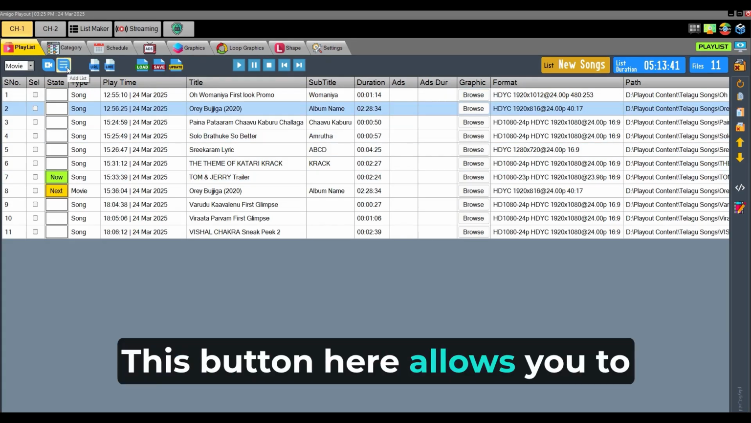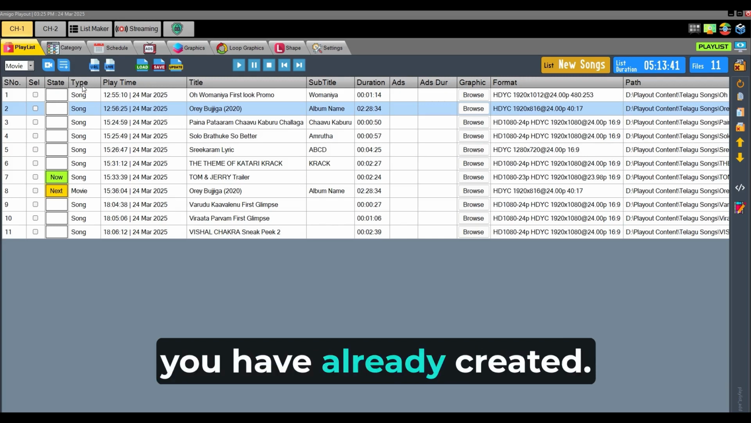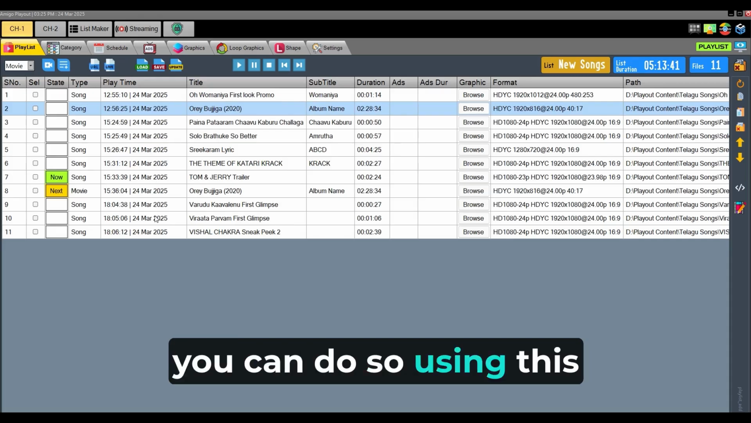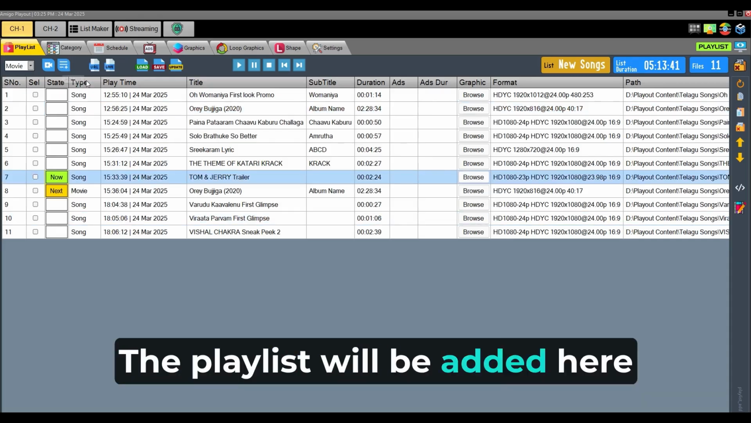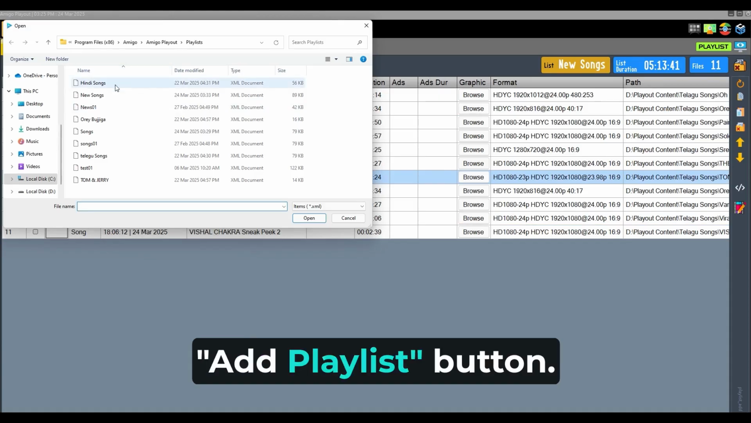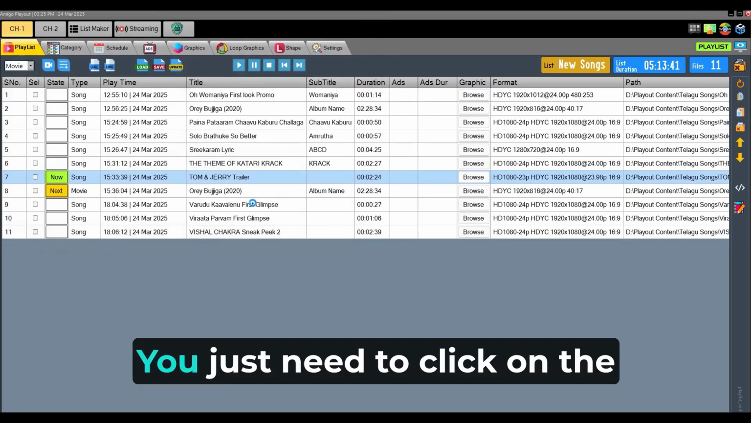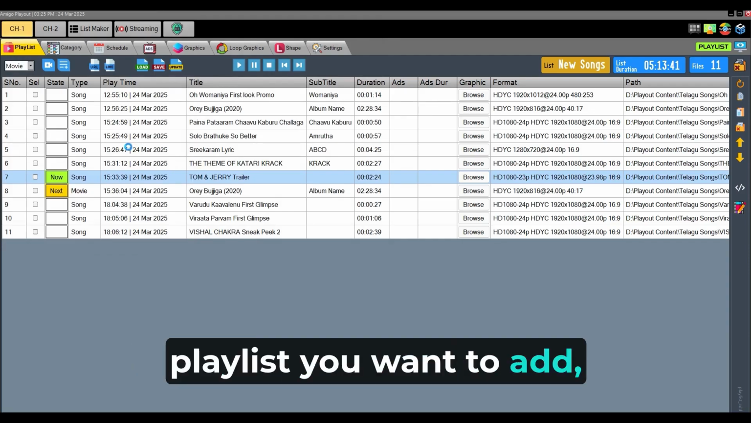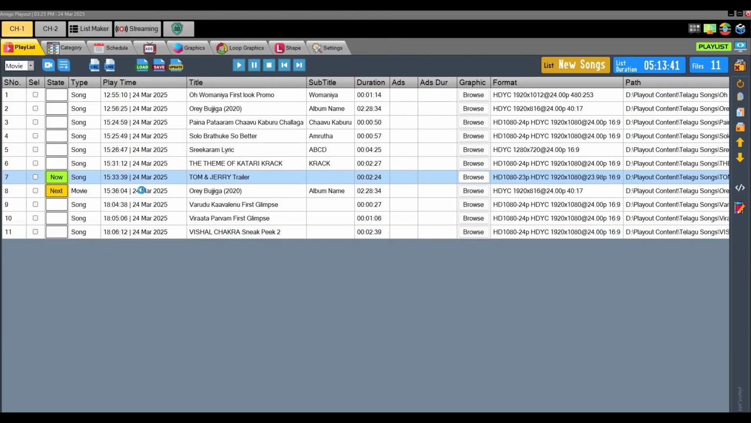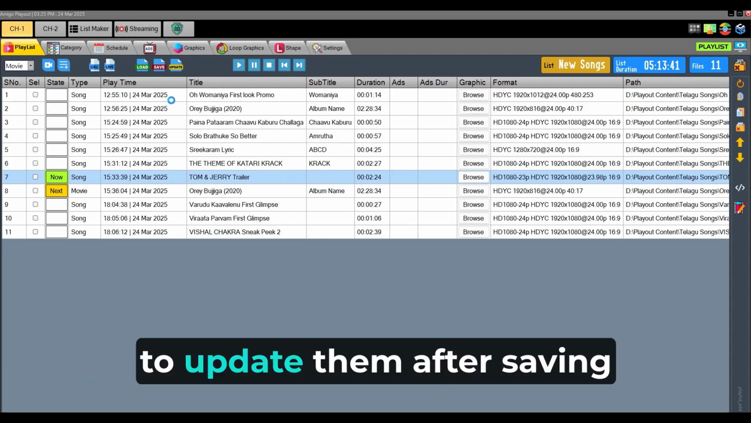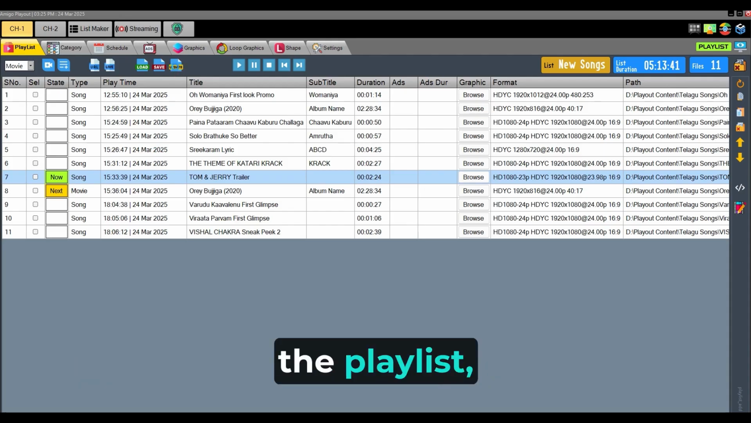This button here allows you to add an entire playlist that you have already created. If you want to add the full playlist here, you can do so using this playlist button. The playlist will be added here as soon as you click on the Add Playlist button. All the playlists you have created earlier will be shown here. You just need to click on the playlist you want to add, and it will be added here. If you make any changes and want to update them after saving the playlist, the Update button will appear here.